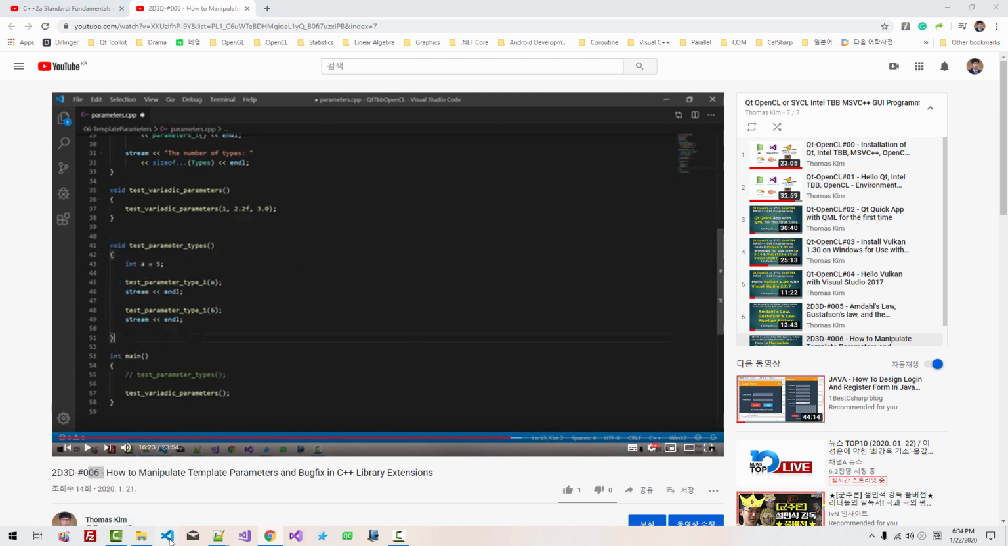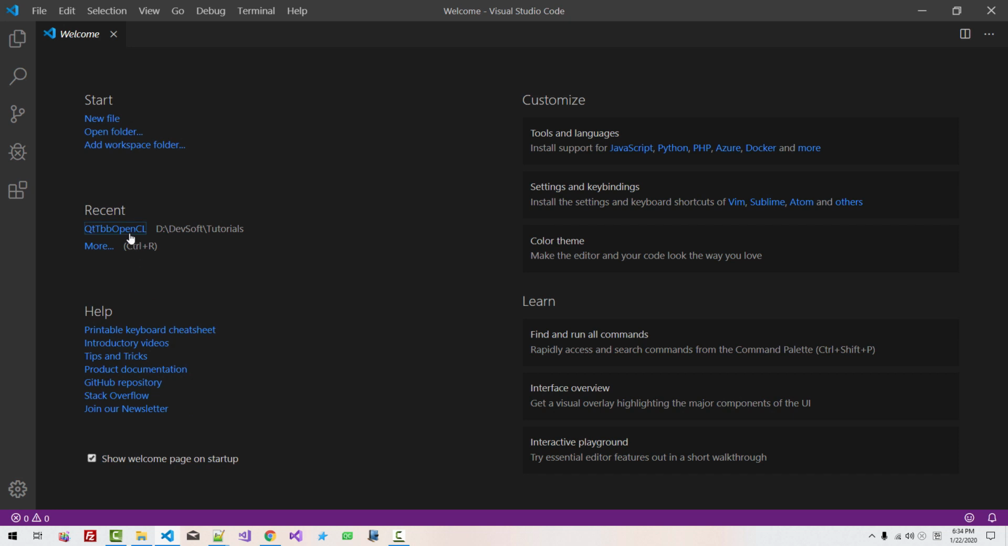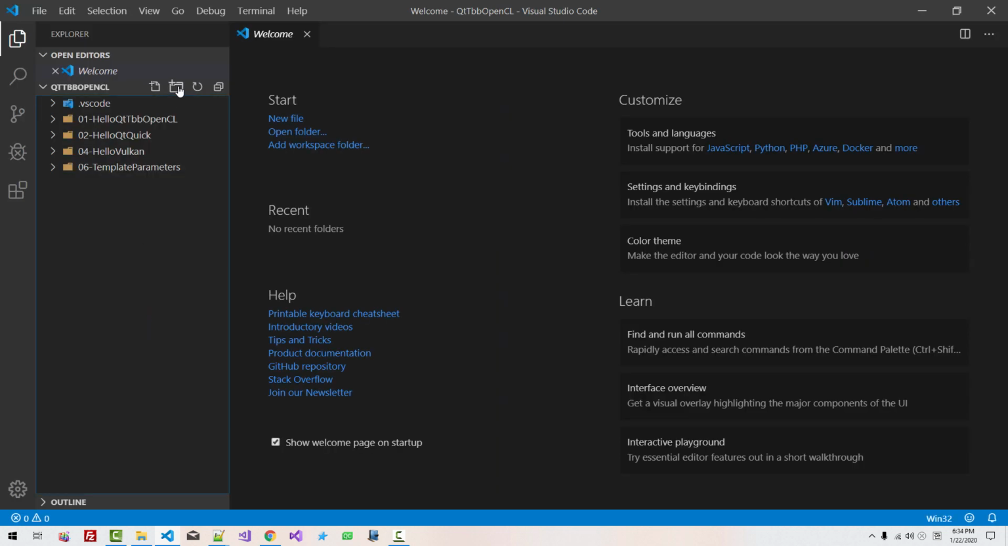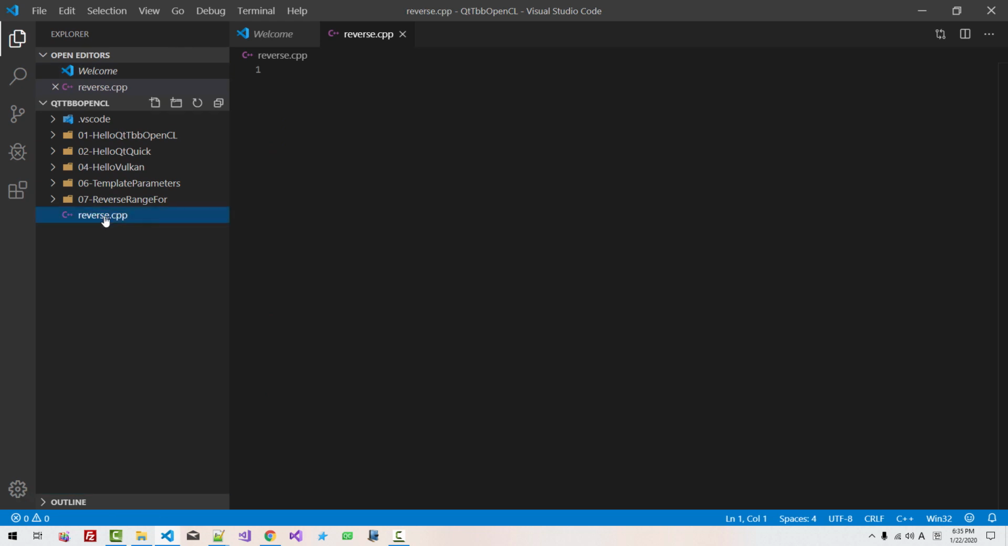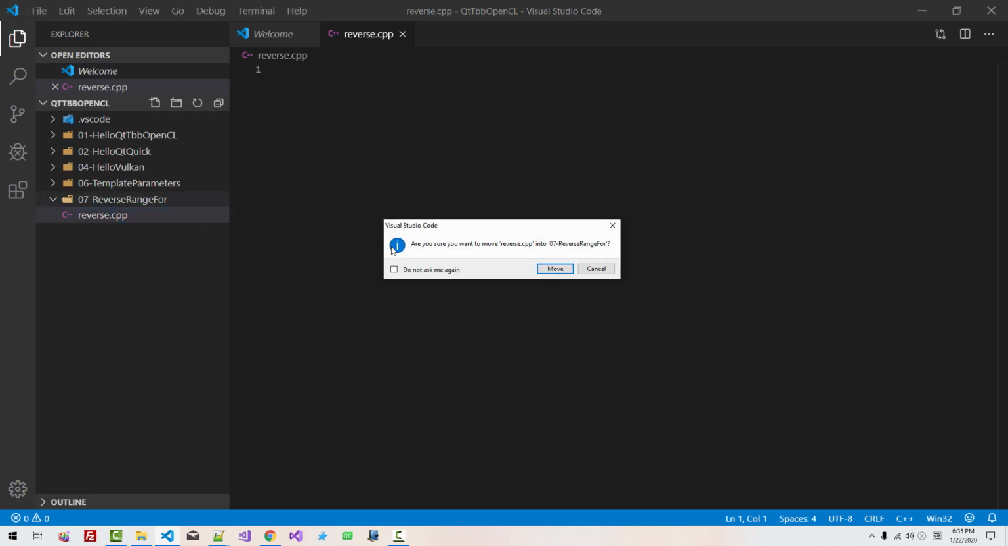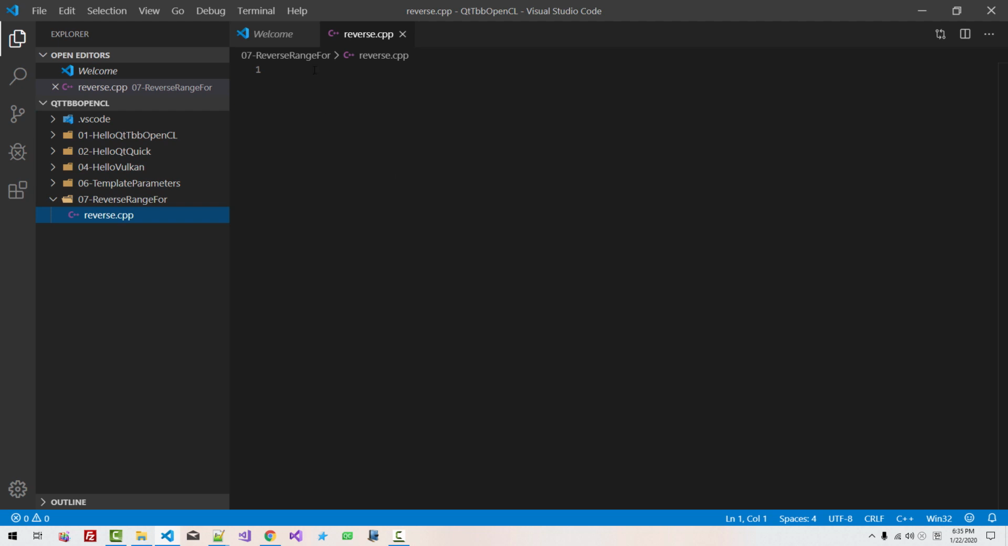Start Visual Studio Code. Open your working folder. Click this button, 07 reverse range 4. Hit enter. Click this button, reverse.cpp. Hit enter. I will move it to this folder. It should be in this folder.